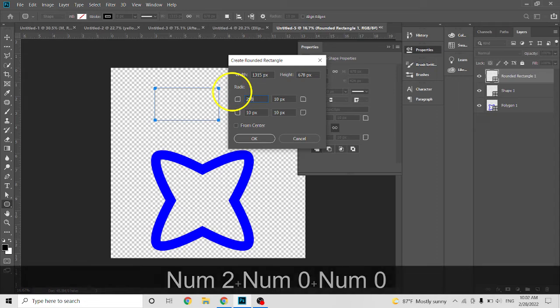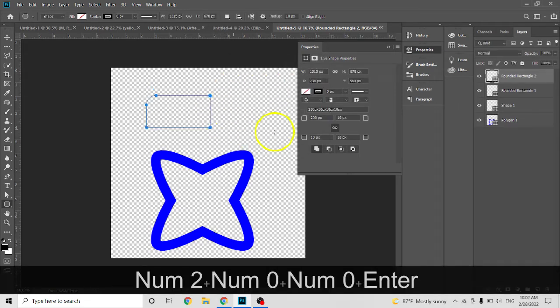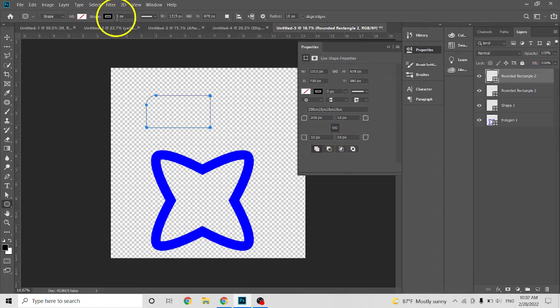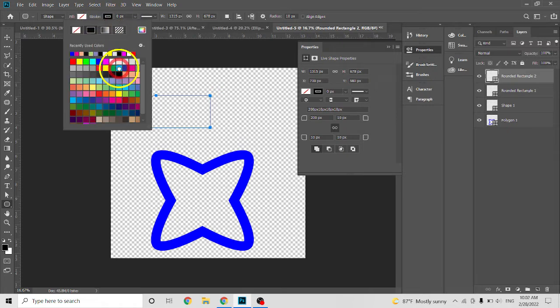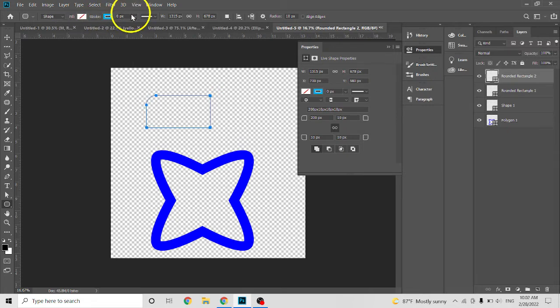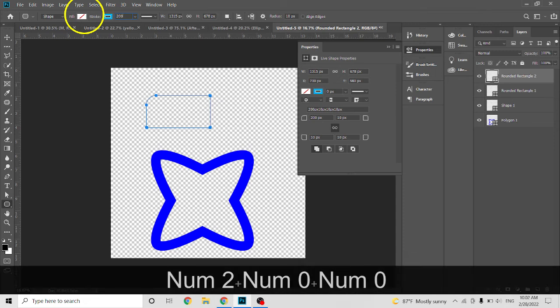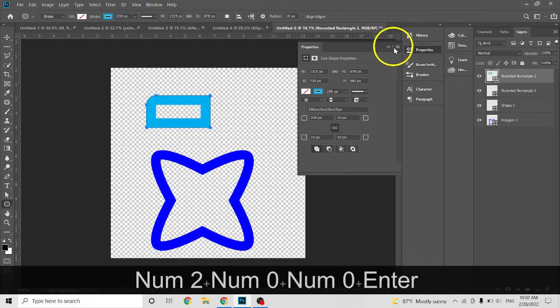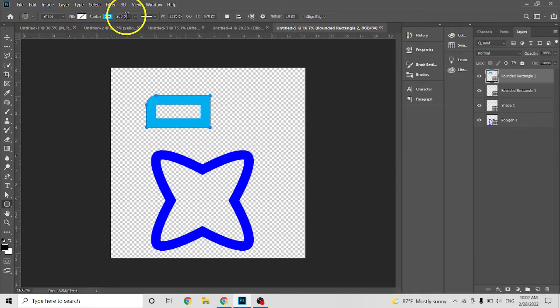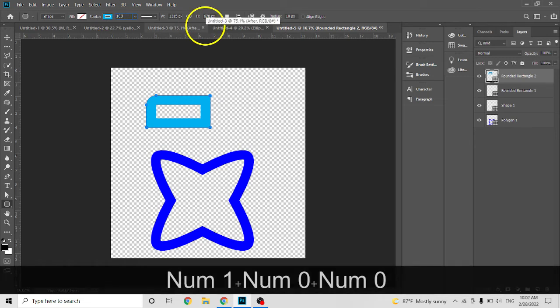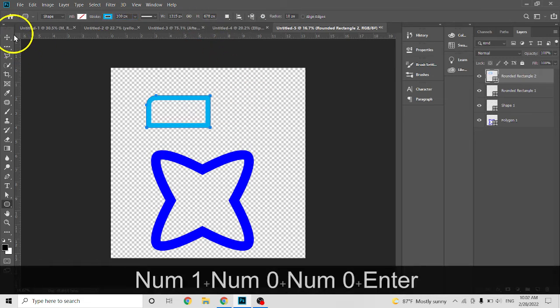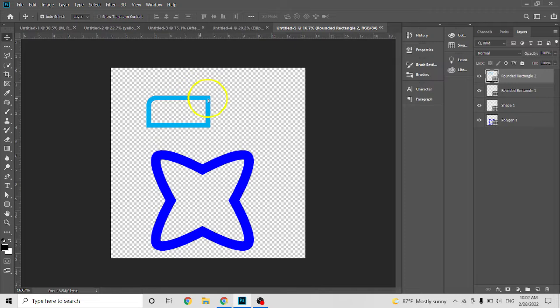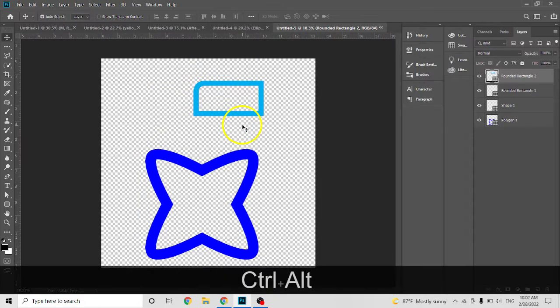For example, here 200, and create a stroke with stroke. For example here, how many pixels do you want? 200, for example, like this. Yeah. Or you can adjust it to 100. That's because of the stroke.